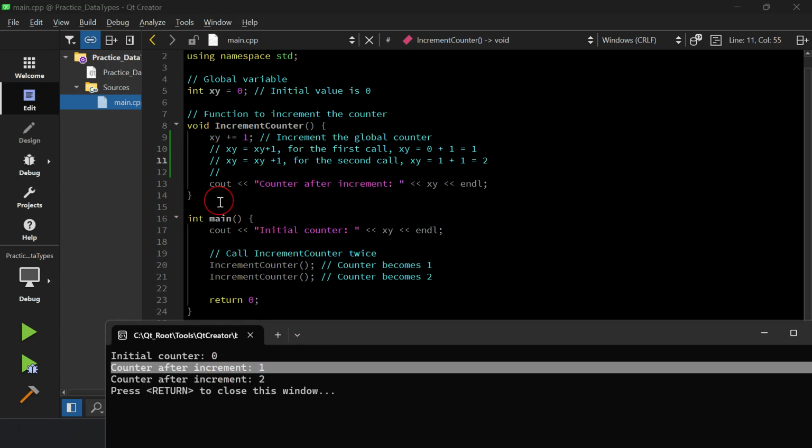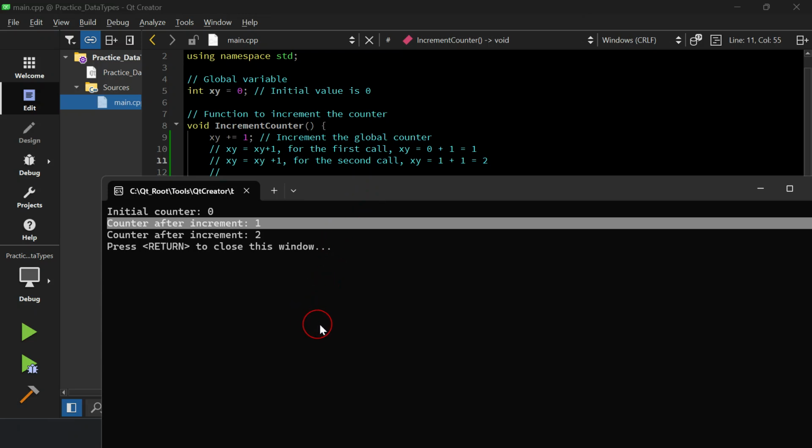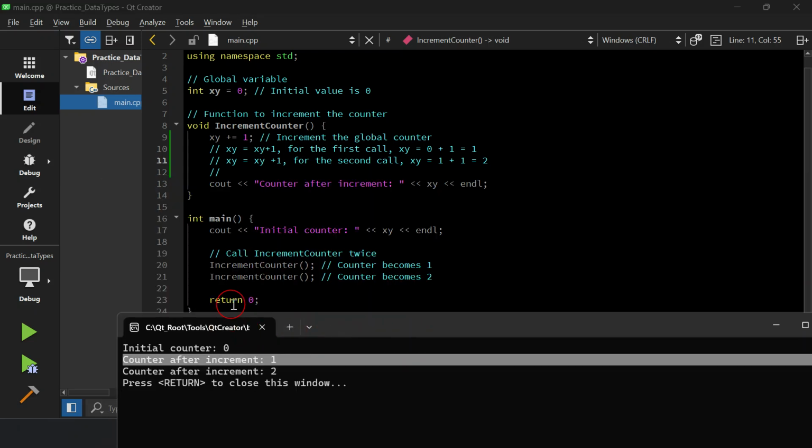Then this block of code is executed and the program goes back here to execute the next line, which is increment counter for the second time. It comes back here and is going to add another one to the already existing value of xy, which is 1. So 1 plus 1 will be 2, and it is going to print 2. This is how using a global variable will help us to access it through any function in the program.